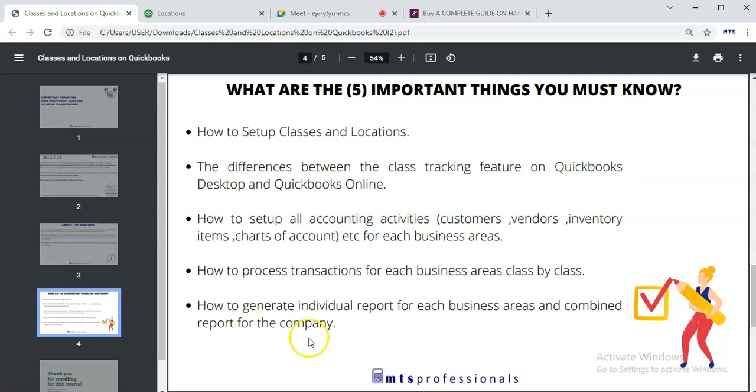Now, the last important thing you need to know here is how do you generate reports for each of these business areas. One thing you need to know is that by default, you already have your profit or loss report by class. You have your balance sheet by class. You can see your balance sheet for each of these business areas. That's why I said that you need to ensure that when you're doing your postings, you are specifying what business area, that is what class this transaction belongs to.